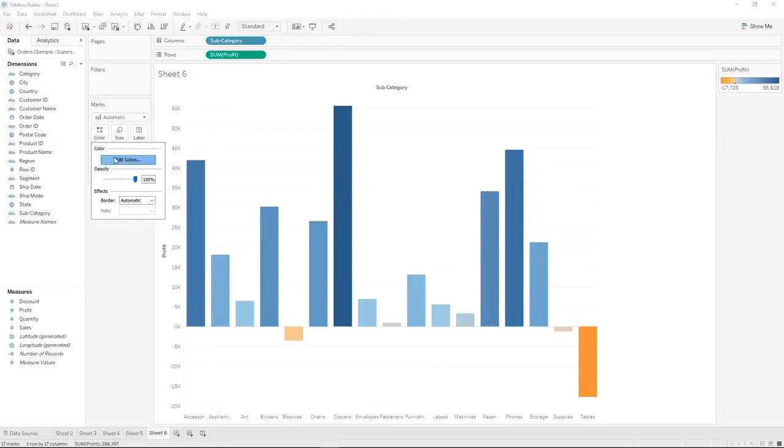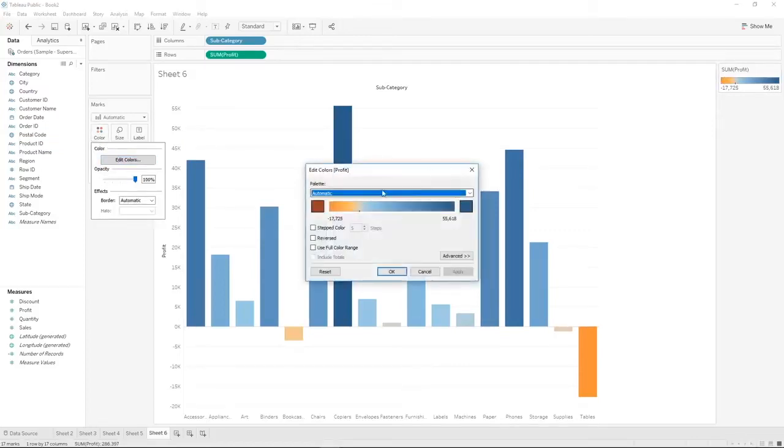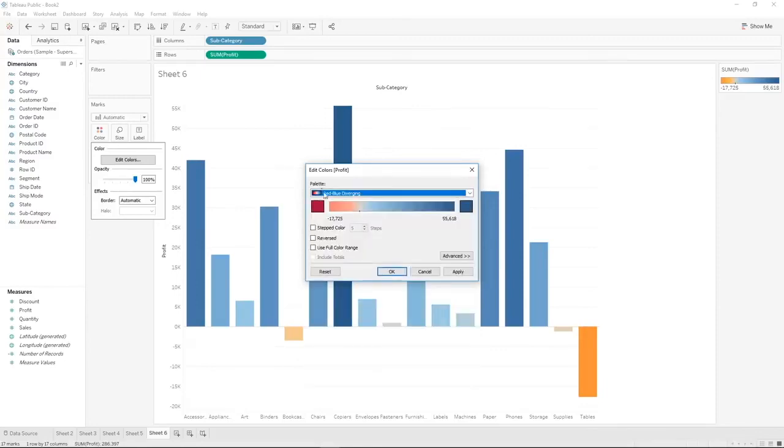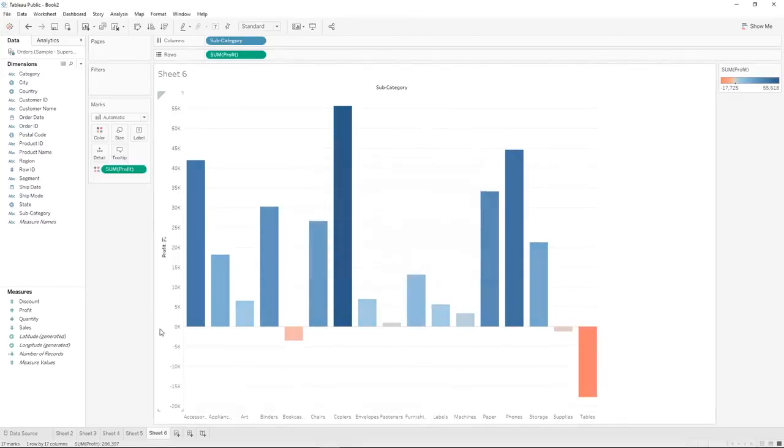If we wanted to change from what color to what color it was going, we have a lot of options in here when you go to edit colors. So maybe you wanted to go from red to blue, just to emphasize that the profit that's negative is bad. So we can hit apply, and now we can see red to blue.